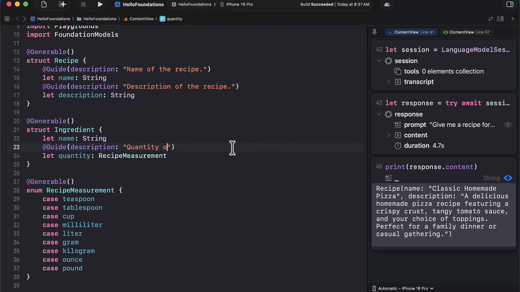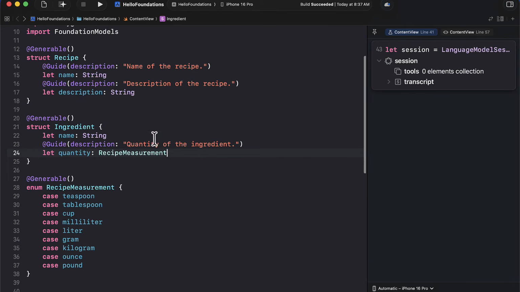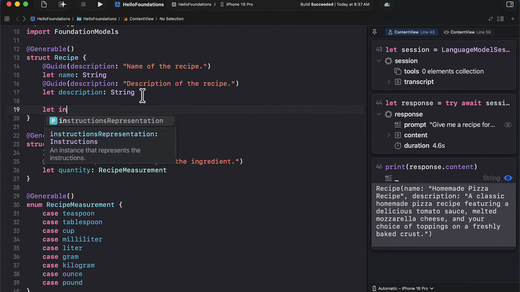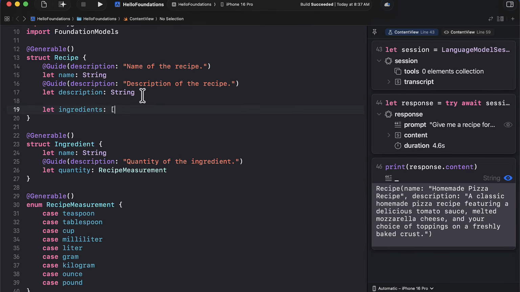quantity of, and sometimes it just kind of comes up of the ingredient. Yeah, that sounds about right. So now we have recipe with name, description. Let's go ahead and add ingredients. Ingredients. And this will be an array of ingredients.